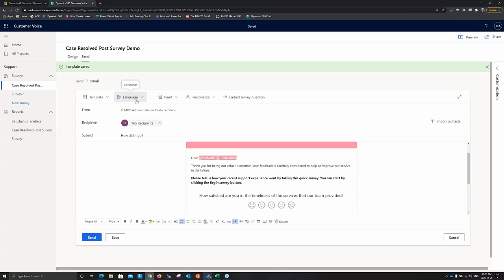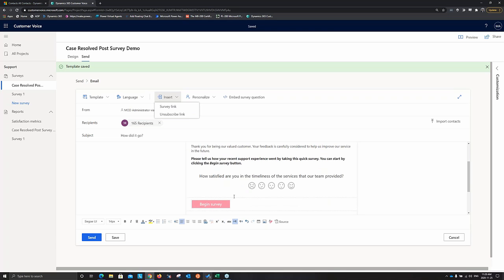Some other options we have up here is language. So we have multiple languages again. We can select which language we want, and the email template will be sent out in that language. We can insert the survey link. By default, Microsoft already gives you the survey link here, so unless you're designing your own email template, you wouldn't need to add that in. But this is just a variable to the survey link.